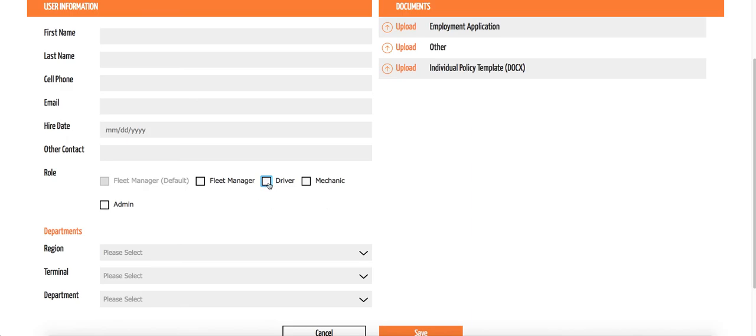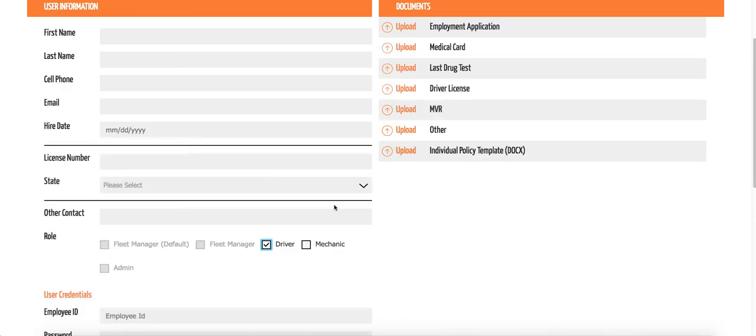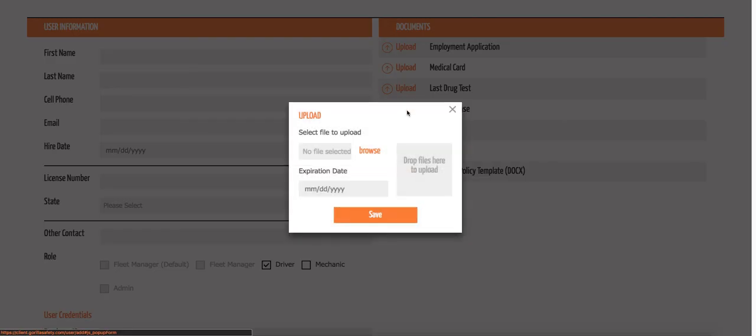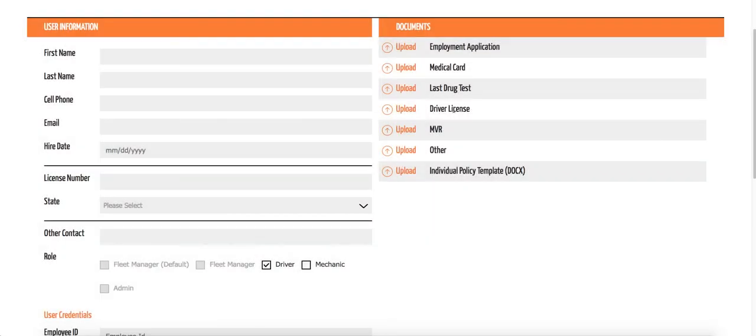If you select the driver role right here, you will have some more options to fill out. You'll see that you have some more options to upload documents. If you click on any of these, you can browse your file explorer, pick a document for a medical card or drug test, put in an expiration date, and click Save. Again, any files that have an expiration date on them will notify you on the main page when they're about to expire.